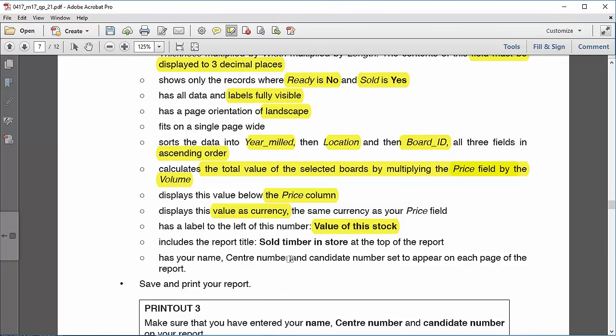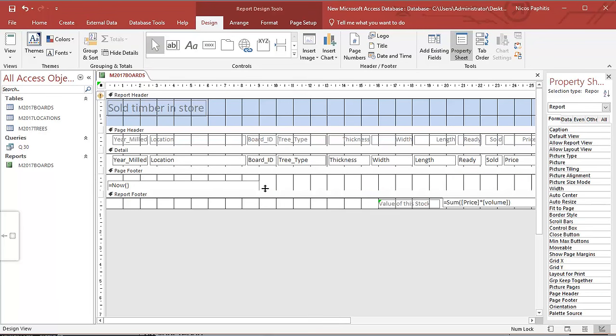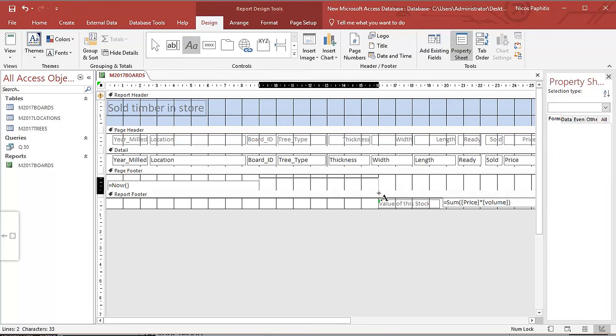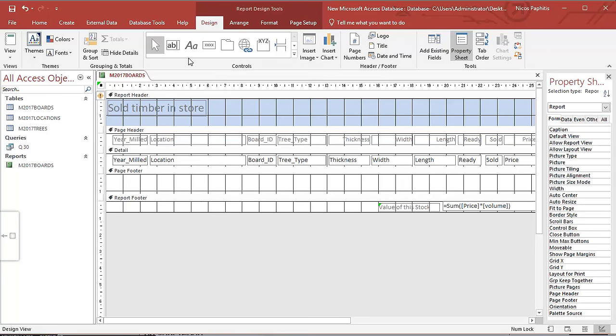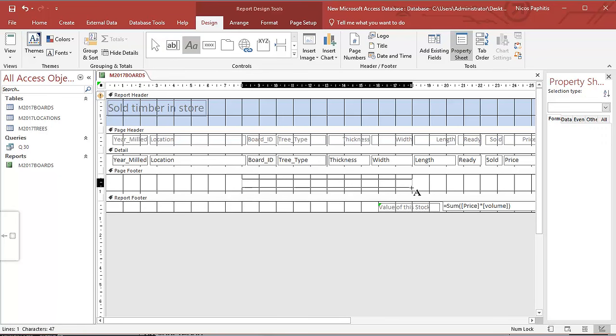Has your name, center number, and candidate number set to appear on each page. That means that needs to be in the page footer, not the report footer. So here's the page footer. I'm going to delete one of these because I don't need these. I'll just get rid of them. I'm going to put a new label. I'm going to put this in the center. I can delete that one as well. I don't need that one. And where's my label? Add a label somewhere in the middle there.